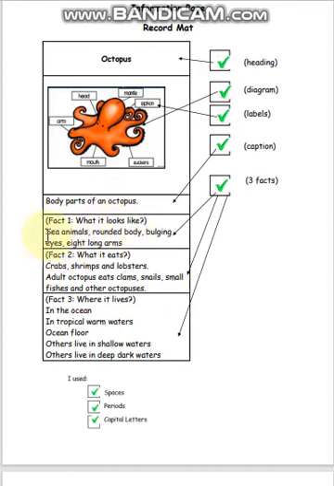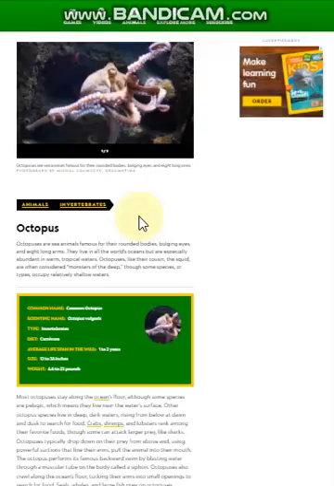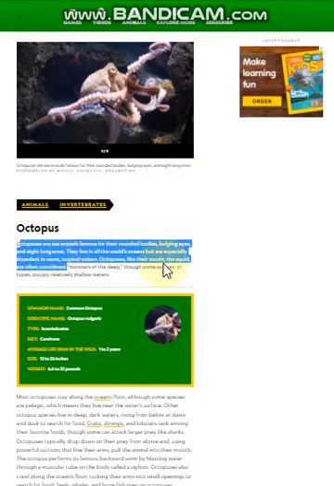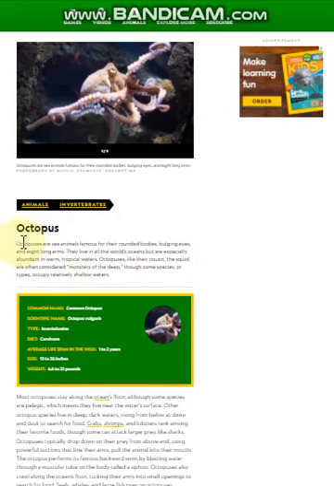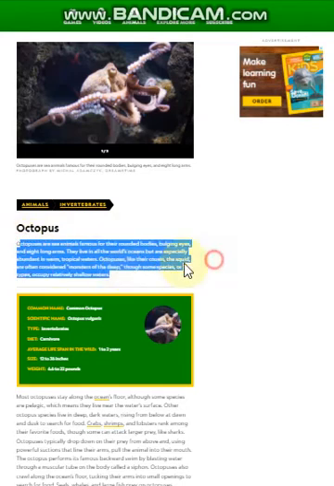So I actually went to Google and I found an article very useful for my research about an octopus. So I read each and every sentence here, and it helped me a lot. It gave me a lot of information.